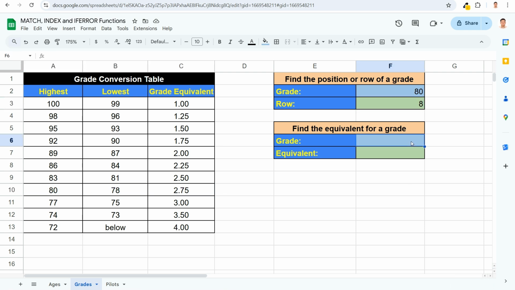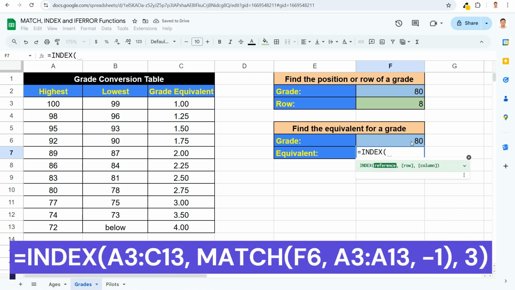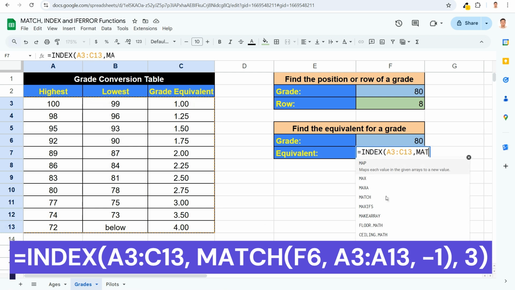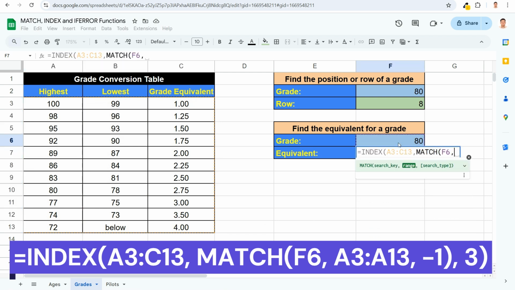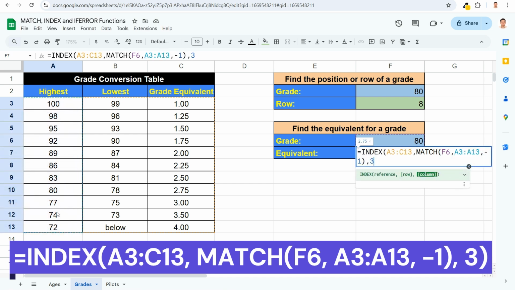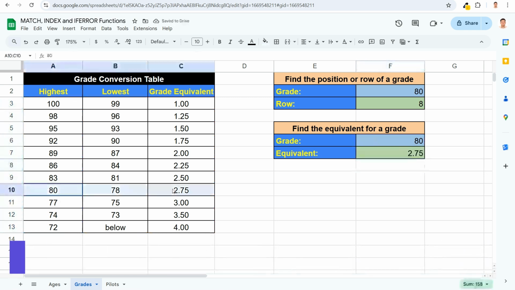Now, if we want to find the equivalent grade, we can use the result of the MATCH function as one of the arguments in the INDEX function. We enter =INDEX(A3:C13, MATCH(F6, A3:A13, -1), 3). The result is 2.75. Can you guess what the equivalent grade would be for 97? Even though 97 is not explicitly listed, the MATCH function will look for the closest larger value since we used -1. In this case, it finds 98. So the result is 1.25.